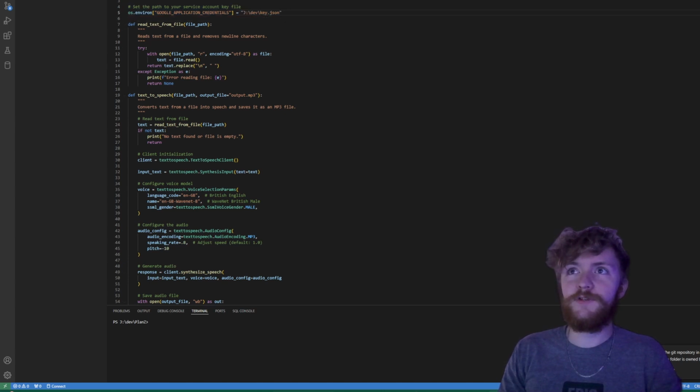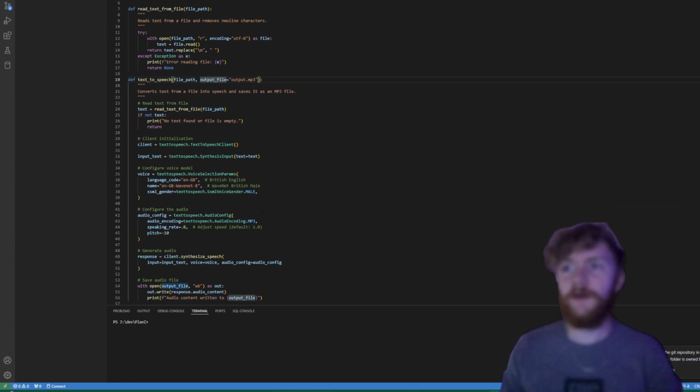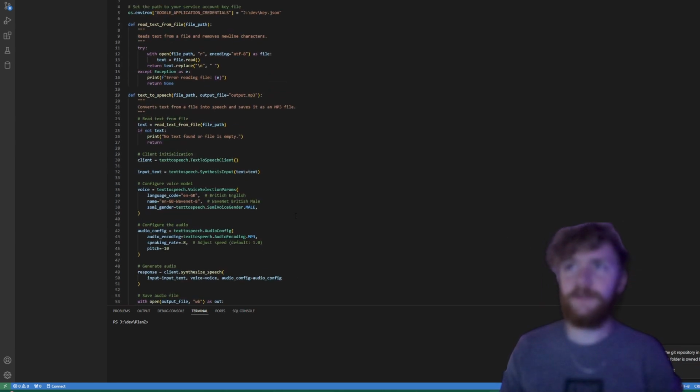Then I have a function here that is just going to read the text from the file. Nothing crazy here, just opening the file, returning the text, replacing it, converting it to a string, so then it can be parsed out and set to speech. In the text-to-speech function, it takes in two arguments, the file path and the output path that we are going to be passing through it near at the bottom here.